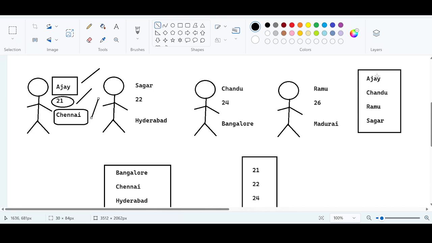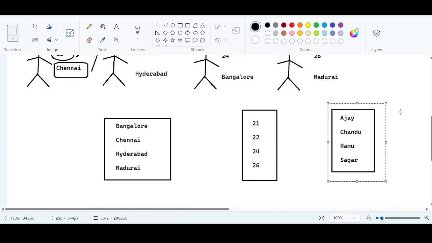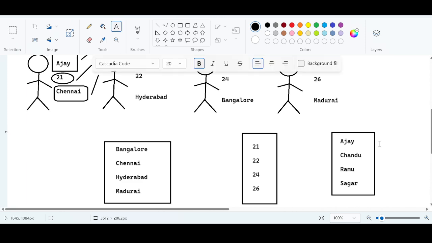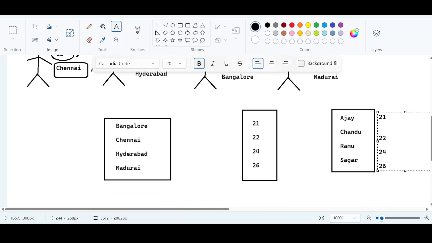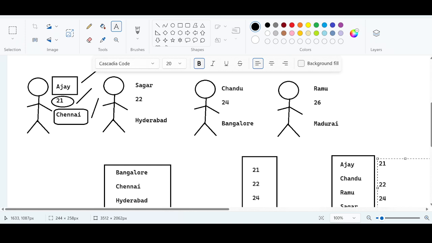So you can either sort by name. If you are sorting them by their name, the name will get sorted, and the remaining information should remain the same. So what is the age of Ajay? Ajay's age is 21. What is the age of Chandu? Chandu is 24. Ajay is 21. Ramu is 26. And Sagar is going to be 22.